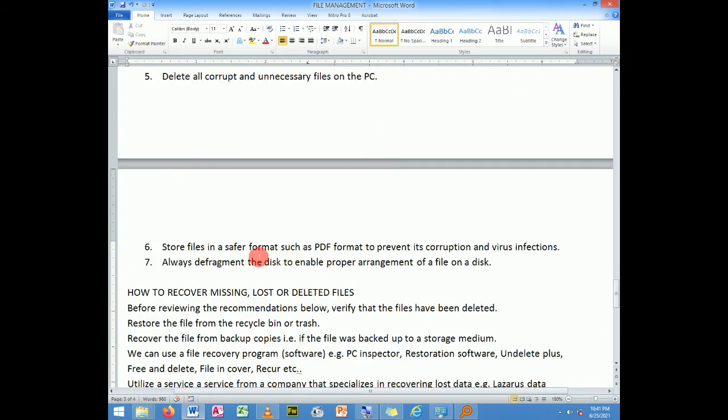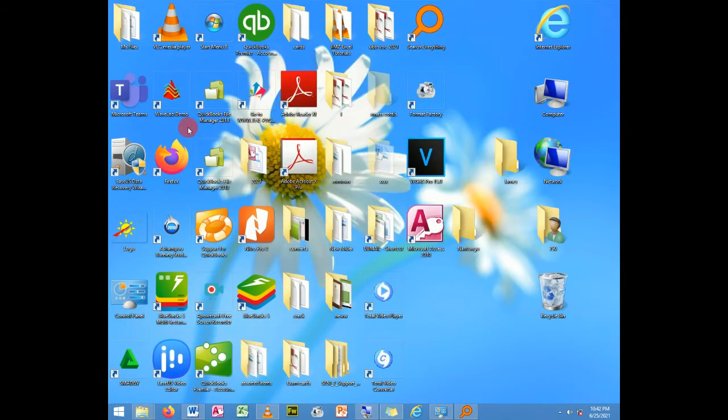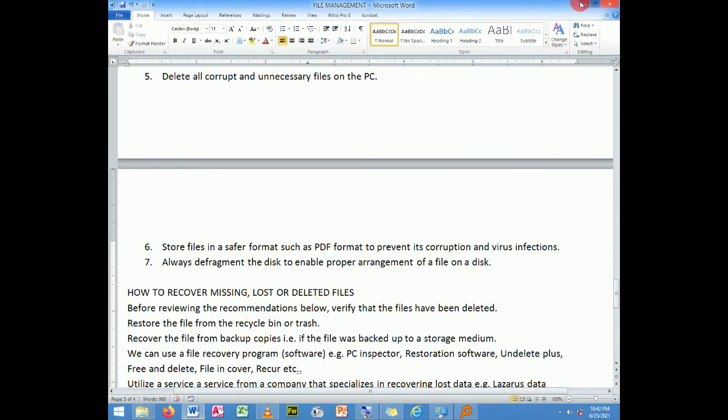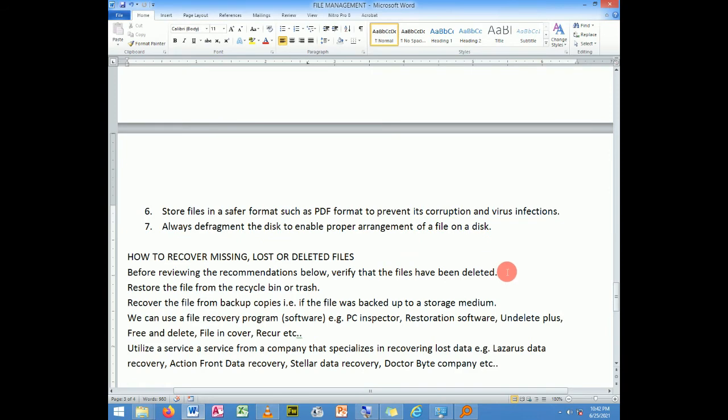Then store files in a safer format such as PDF to prevent them from corruption and virus infections. You ought to have a PDF creator on your computer. In this case, I have this one called Nitro. But even some Office programs create PDF files, like the versions of 2010 and above. But if you don't have one, you can always install a PDF creator like Nitro, which I've just shown you. Always defragment the disk to enable proper arrangement of files on a disk. In a later video, we will see how to defragment the files.